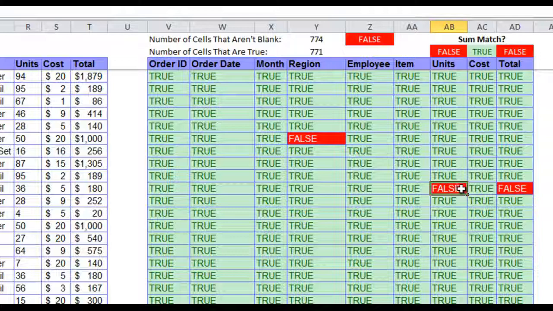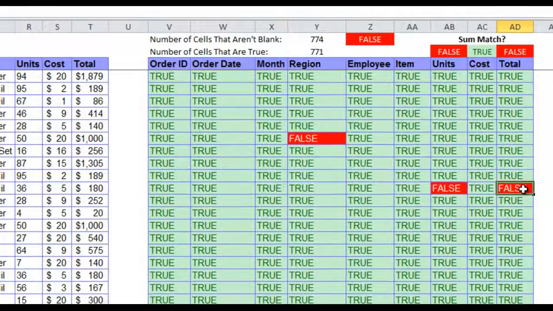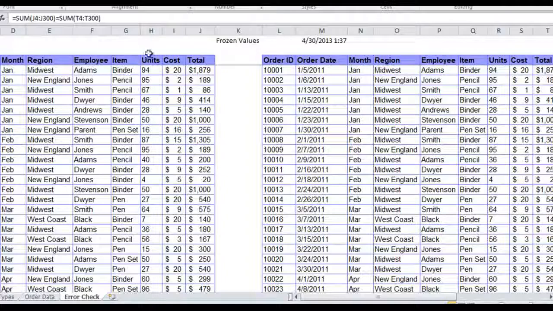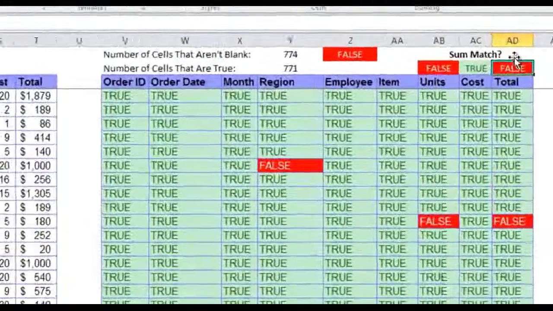The unit that I'm highlighting currently, it also affected the cost total to the right, which is the multiplication of the units times the cost, so changing the units affected the total. And also these sum matches are now off because the sum of the current values over here on the left is not equal to the sum of the frozen values. So those also show up as false.